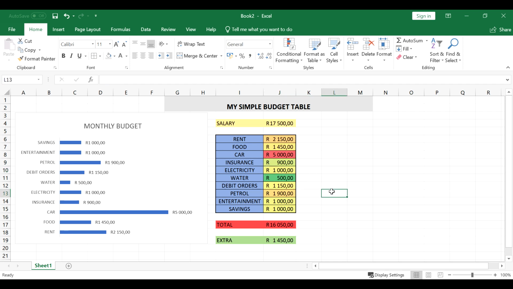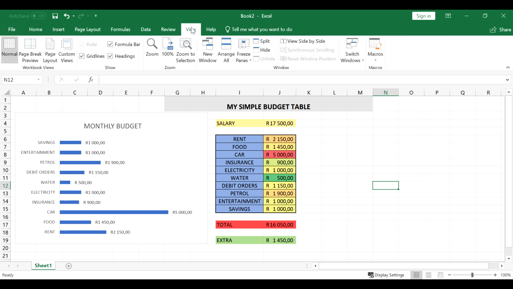So that's about it for this lesson. The last extra thing that we'll do, we'll navigate over to the toolbar, onto view, and we remove our grid lines so that our spreadsheet looks a bit nicer.